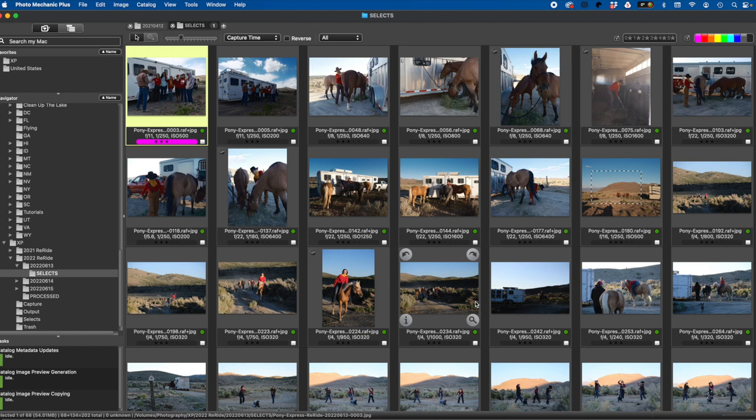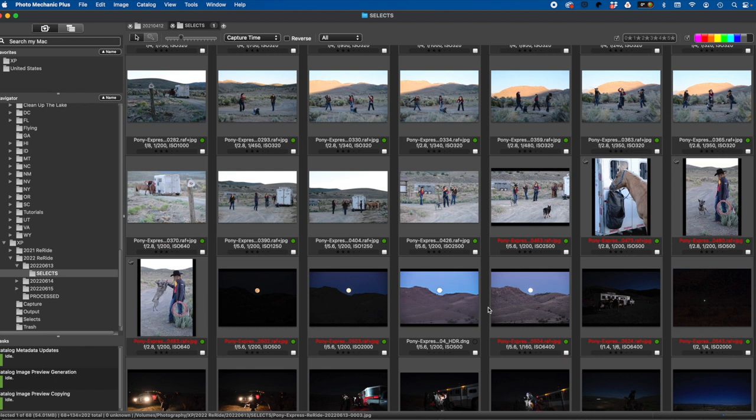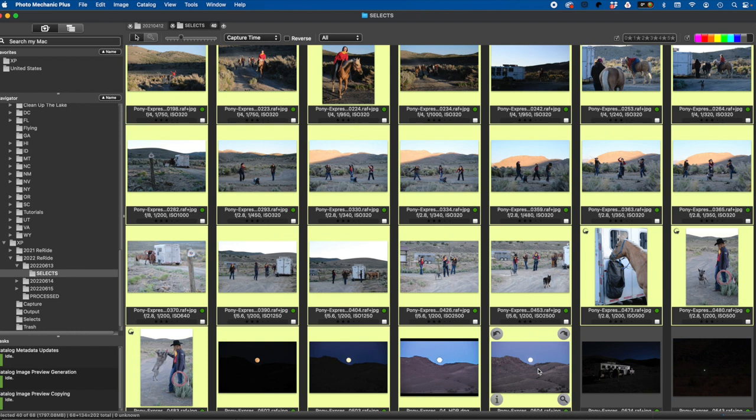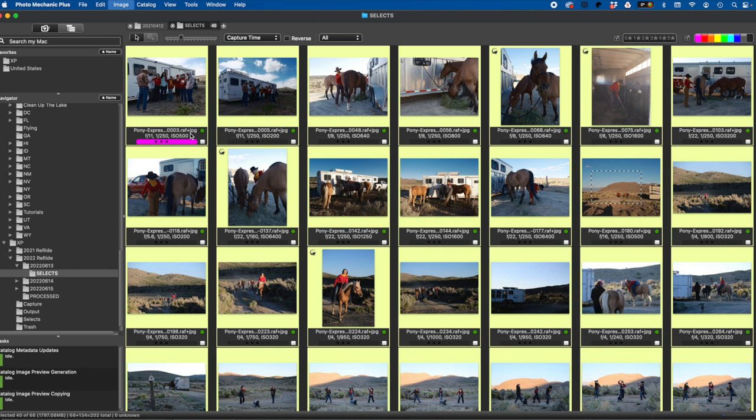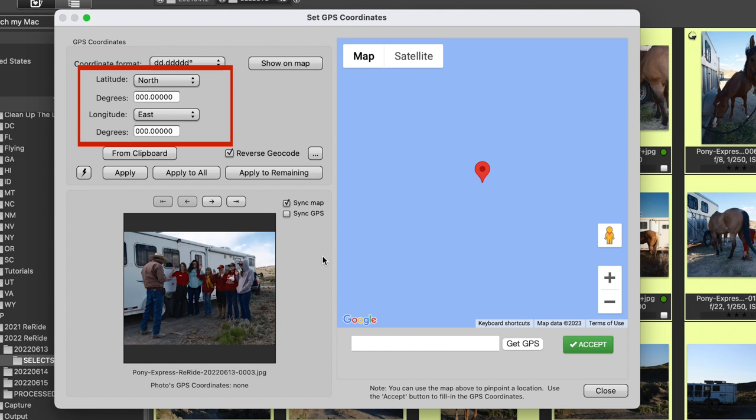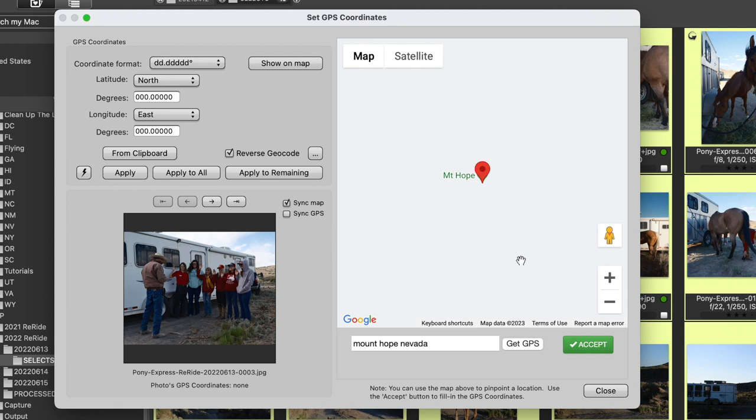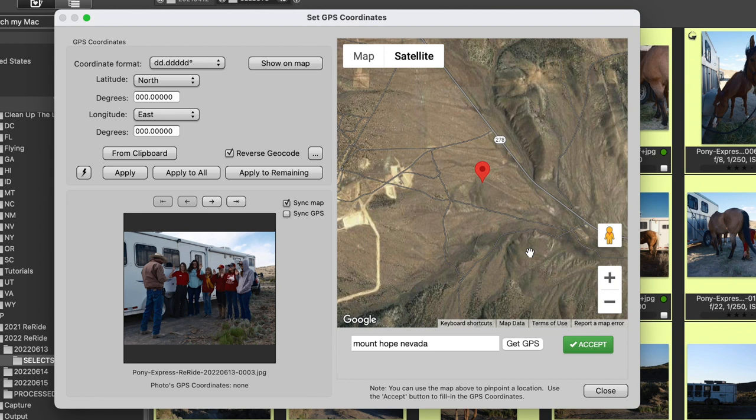To geotag individual photos, select the photos you want to add geolocation information to, then go to Image, Set GPS Coordinates. When the Set GPS Coordinates dialog opens, you can input coordinates manually if you know them. Most likely you don't, so we're going to use the map. You can use the search bar below the map to type in the closest location and then click on Get GPS to at least get you in the right area. Then you can just pan around the map until the pin is in the correct location. You can also use other map types if those help.